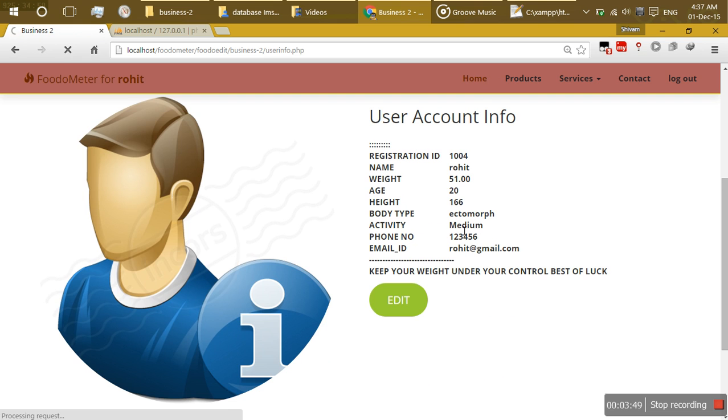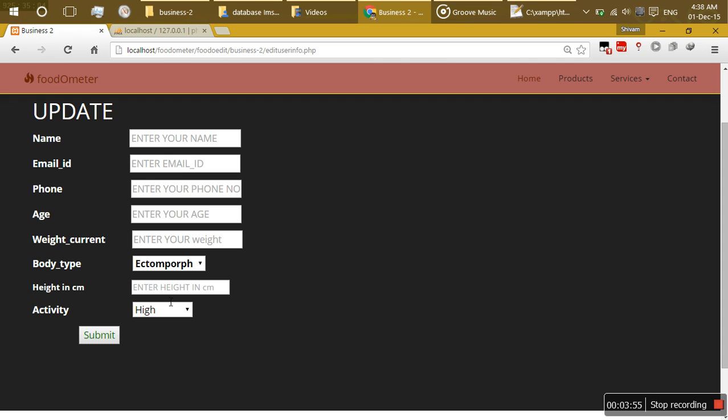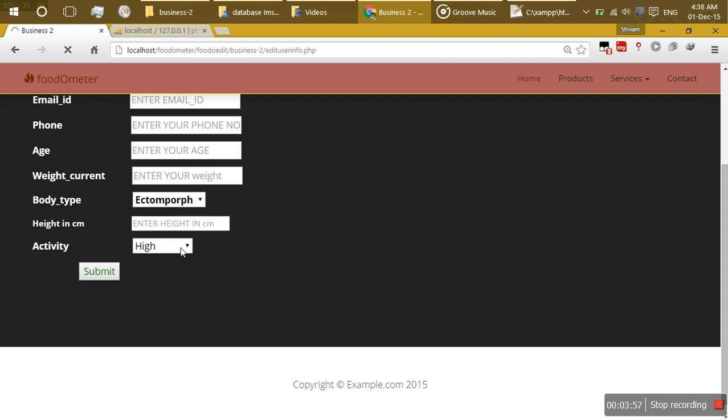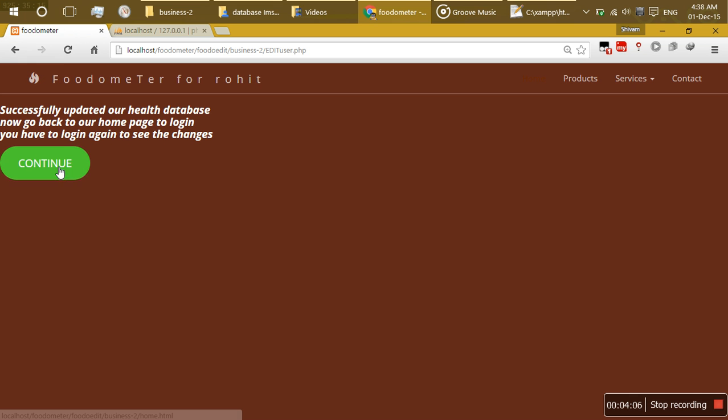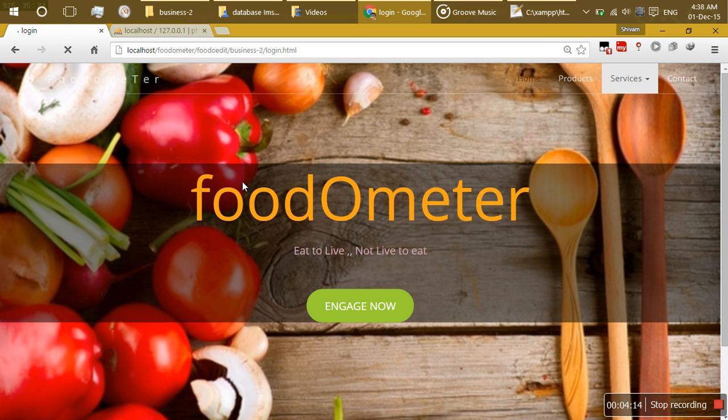So activity is medium. Now suppose you feel that in a quick manner you have by mistake typed activity as medium and you want to change it from medium to high, then you can click and change or edit your window and then continue back, checking again whether before that you have to log in.